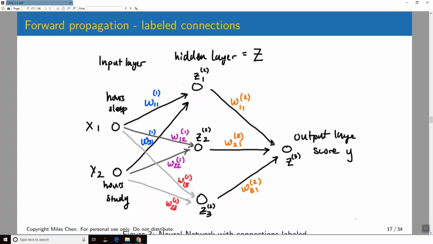And over here I've got W11, W21, and W31 from each of these nodes going to our output node, which we're going to call Z3. And they all have a superscript 2 to indicate that they are in our second weight matrix. All right. Is that okay? All of these labels. So I've just labeled all 9 of these connections with different W's with different subscripts.